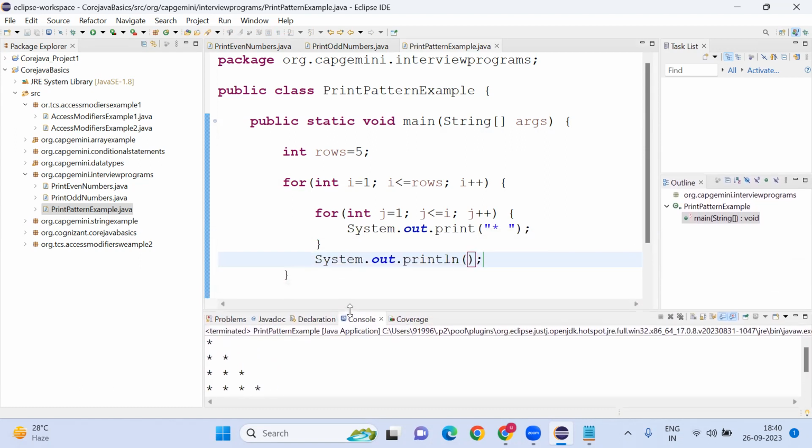Then they will ask you to print a triangle or in reverse order. Just try to print the same thing. Sometimes if you don't know, then try to print the same. Then they will ask you to print prime numbers and the Fibonacci series as well.